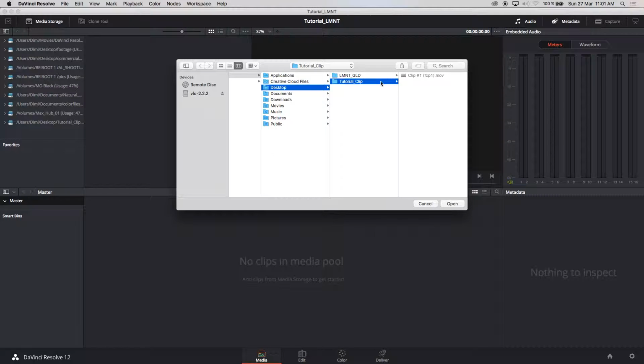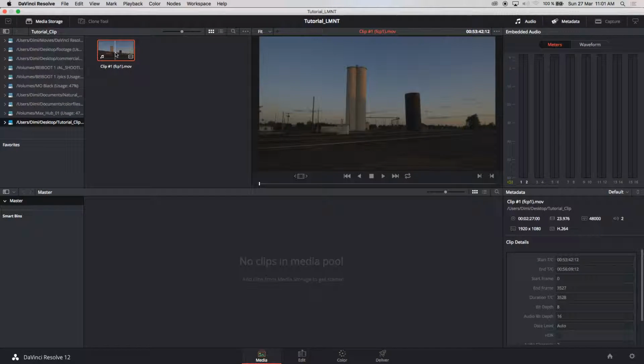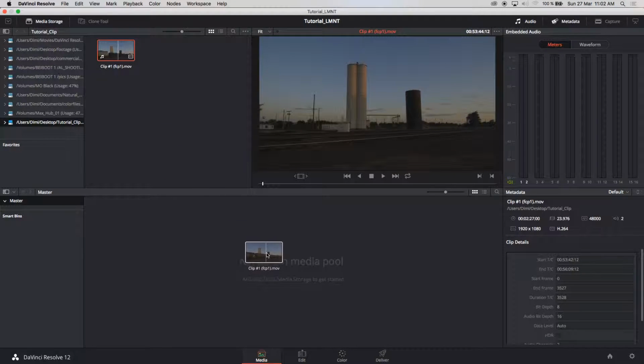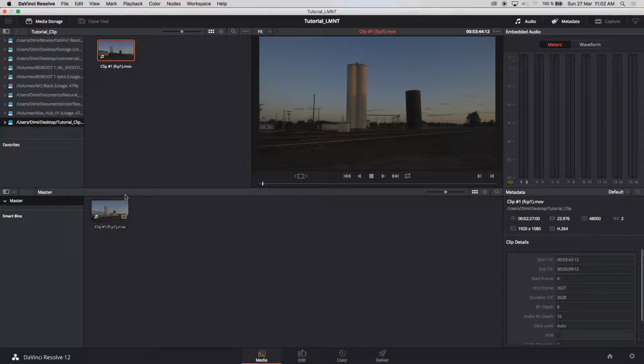You can do it as your desktop, but if you don't want it in the way as much, I recommend you just create a folder in the documents section. But this is where I am right now. Now if I click on the directory I just chose, I will see the little clip that I put in here. This is the clip that I chose, and I just have to drag and drop it into the media pool and then change. So the settings of the video will overwrite the ones of the project.